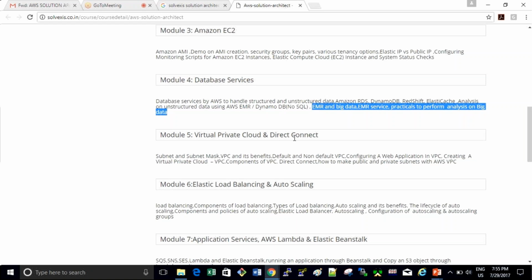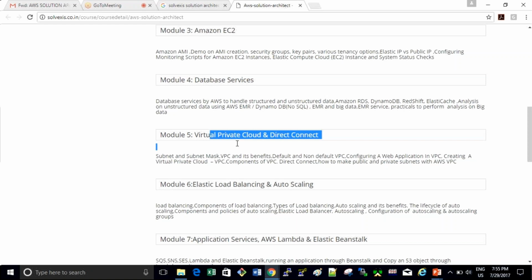Then virtual private cloud, this is a very important topic for any AWS person. Here we'll talk about your CIDR blocks, the 32-bit and 128-bit addresses we spoke about. I'll give you a brief idea about how it works, and that will definitely help you in attending interviews. And VPCs are quite important for all three associate exams. So we'll cover that.